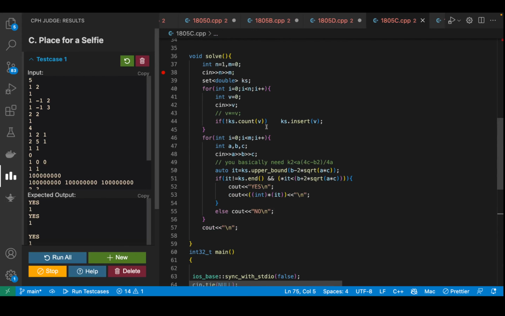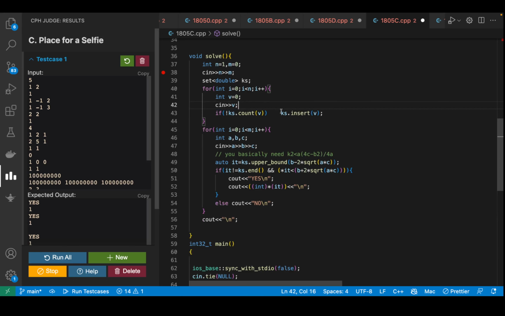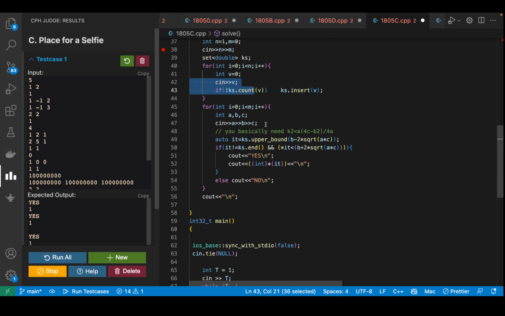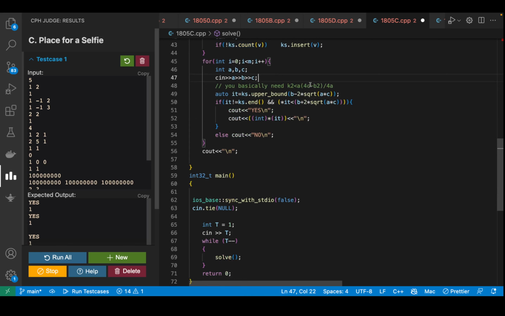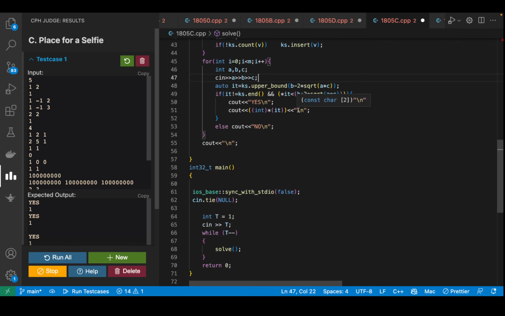Okay, so this is the solution. Firstly, I'm taking all the k's and inserting them. After that, I take the values a, b, and c, and then I have to check that the value of k needs to be greater than b - 2 root(ac). That I'm checking over here. Now I'll check if this value exists, so it should not be end, and this particular value that I got should be smaller than the upper bound. If this happens, I can print the value I got. If this does not happen, then I can print no directly.